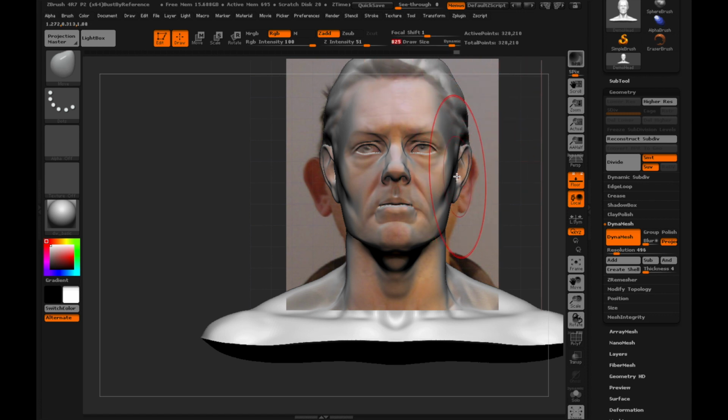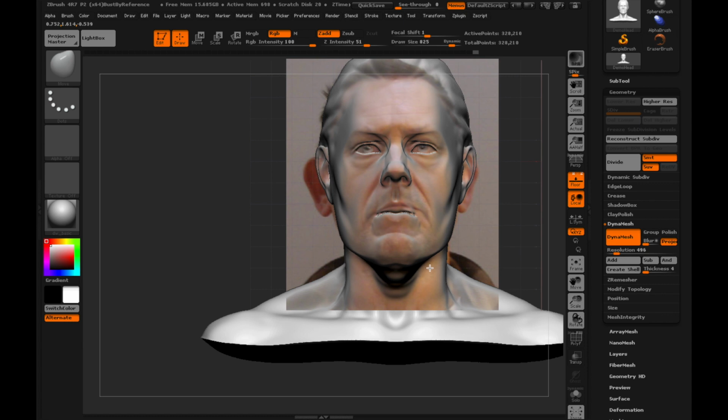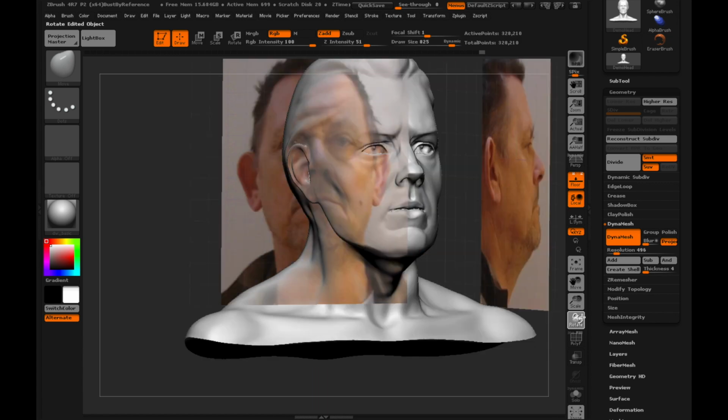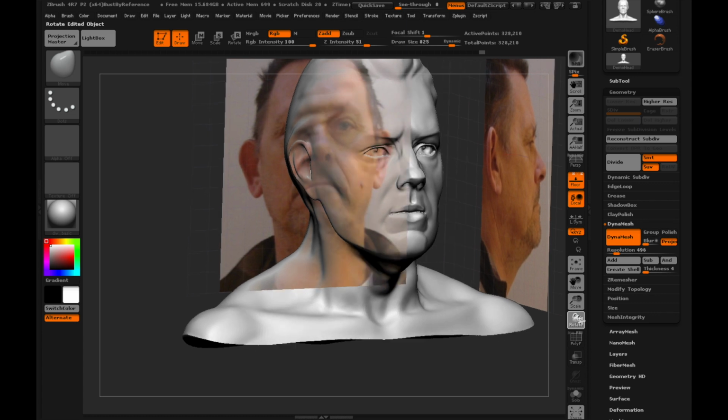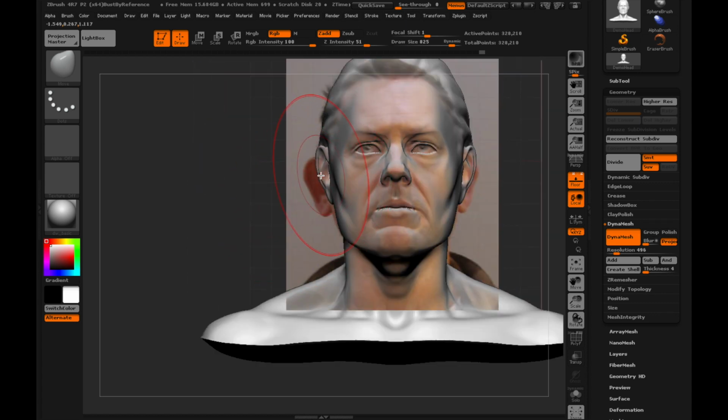Now, from the front, I can see that we need to go a lot wider. So I'm just going to pull the face out and down. So the mouth is in a good position. These ears need to come out a lot more.